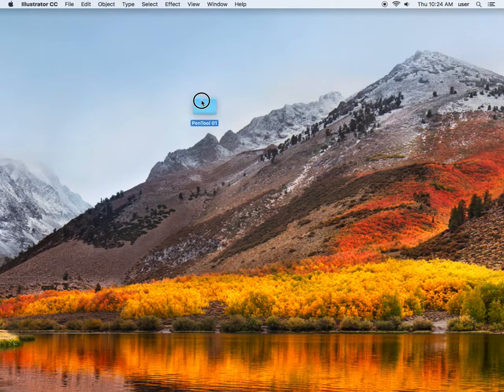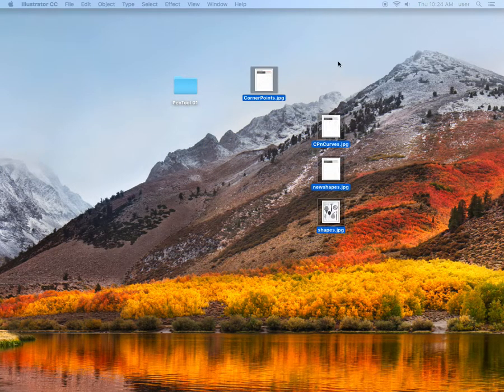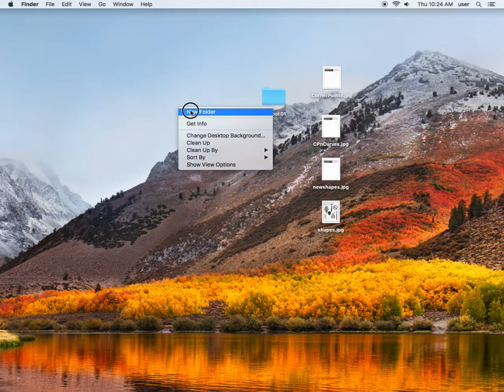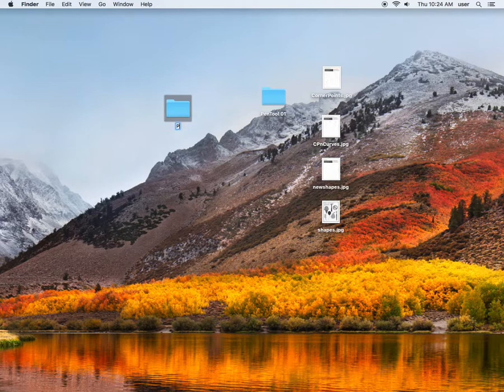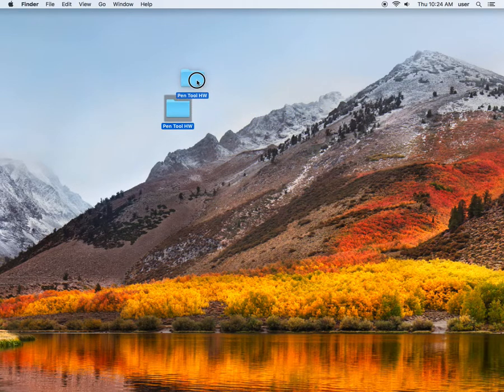Basically, I would take this pen tool and these corner points and curves, these are all here, and so maybe I would create a new folder and call this pen tool homework, and I can take all of these things and just put them right in there. And this is the folder that you can save to your drive or wherever you're going to back it up.